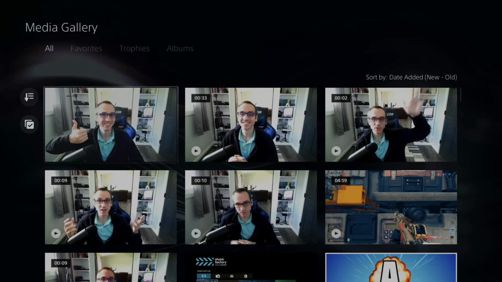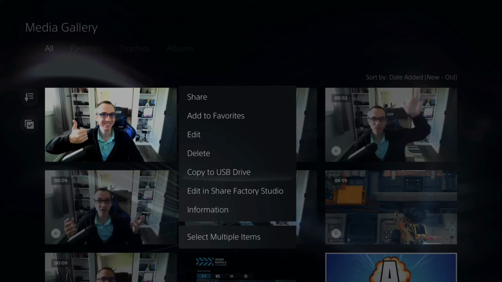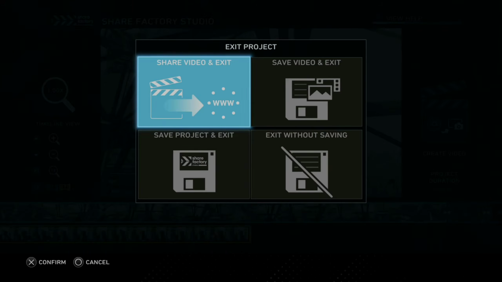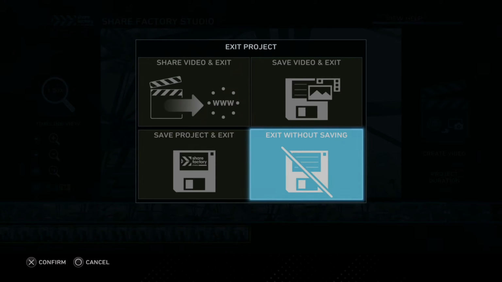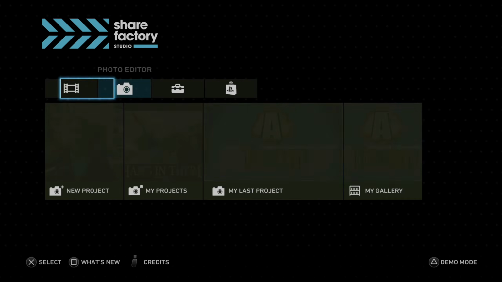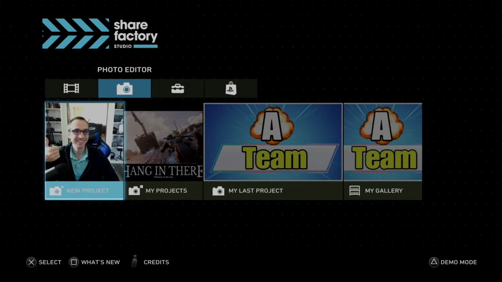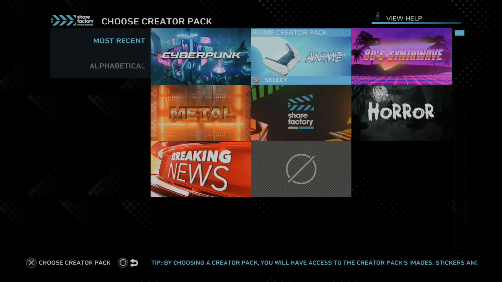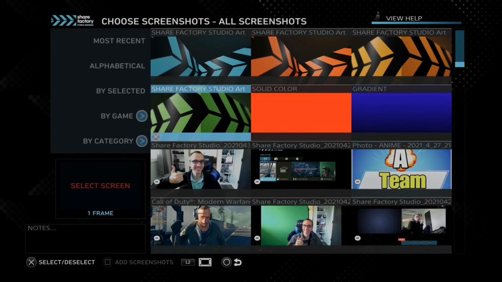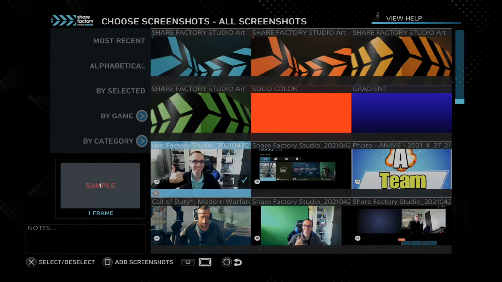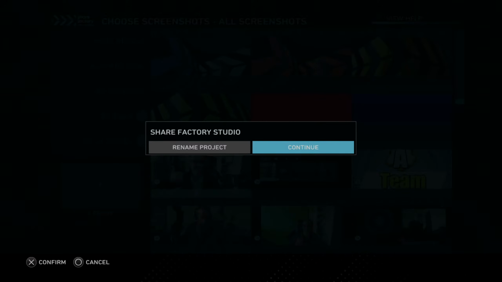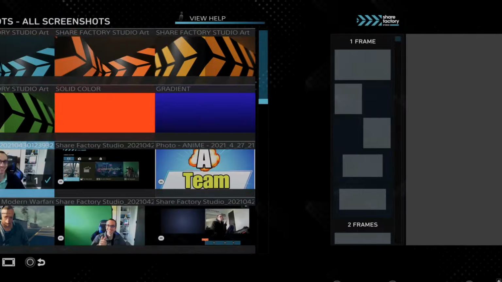So let's press Options over it, and then go to Edit in Sharefactory Studios. Or back out of this, and go to Exit Without Saving, and then go over to Photo Editor, and go to New Project. Choose your theme. Now let's go down to my photo right here, and select it and press square to add it to my timeline. Rename it to whatever you want. Continue. So there's my picture.